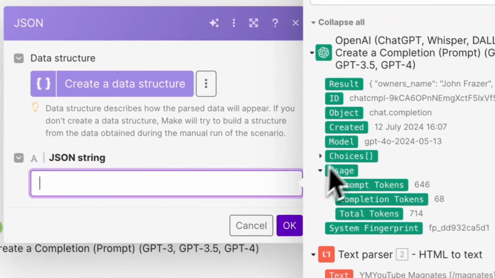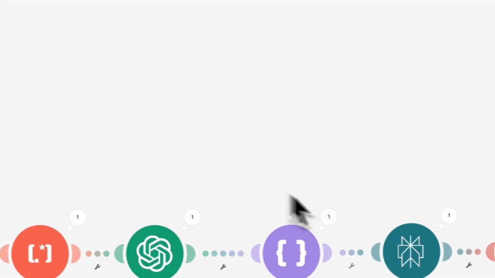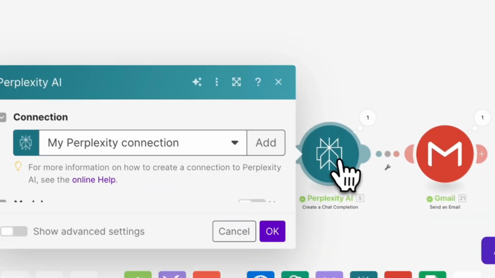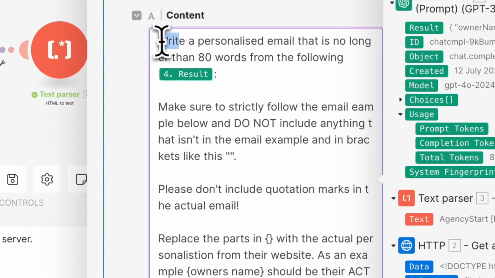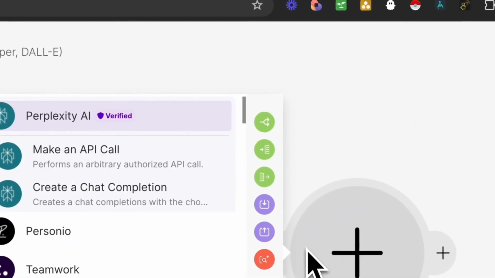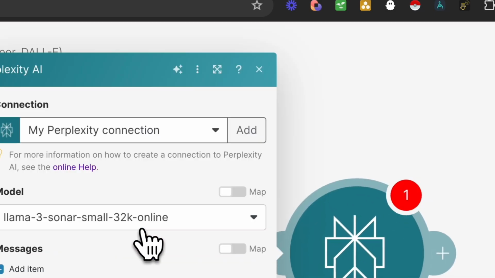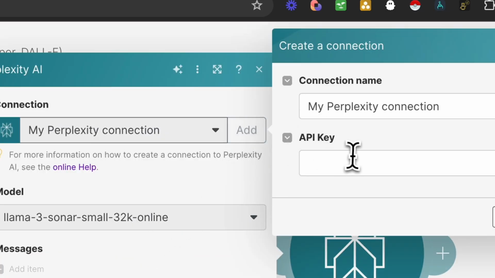So if we click on result and click OK, and then add a new module, and go back here, we want to add Perplexity now. Let me just grab the copy for Perplexity. Let's go here and search for Perplexity. Perplexity is just a competitor to ChatGPT, very simply. What you will need to do is go into Perplexity and actually get the API key.